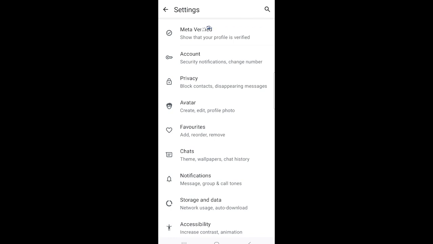So we are going to disable auto download of audio files, photos, videos and documents. After disabling this option, you can download photos, audio, documents, and videos manually.